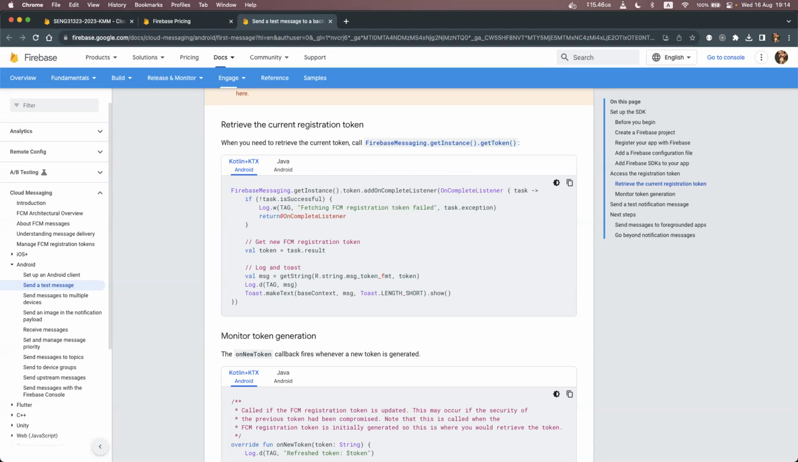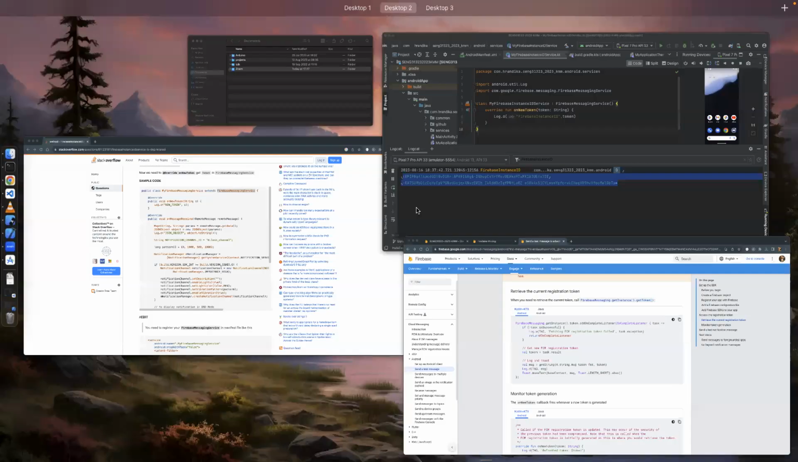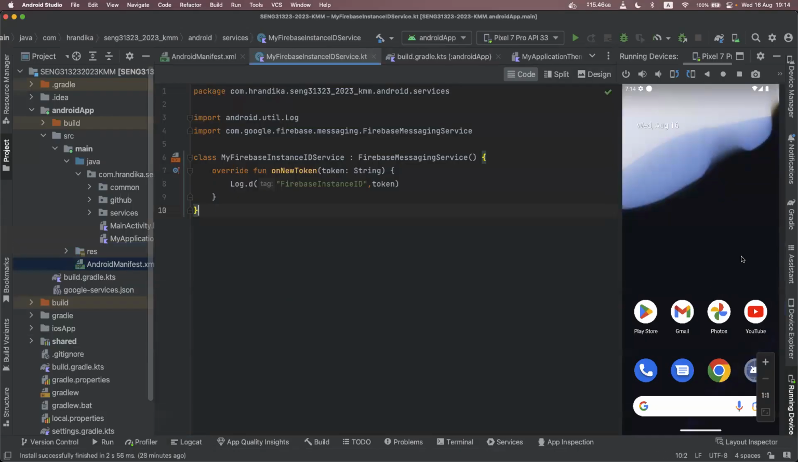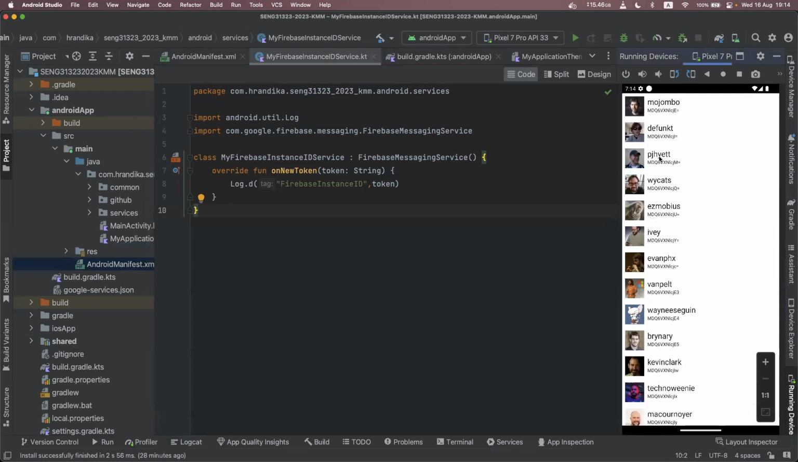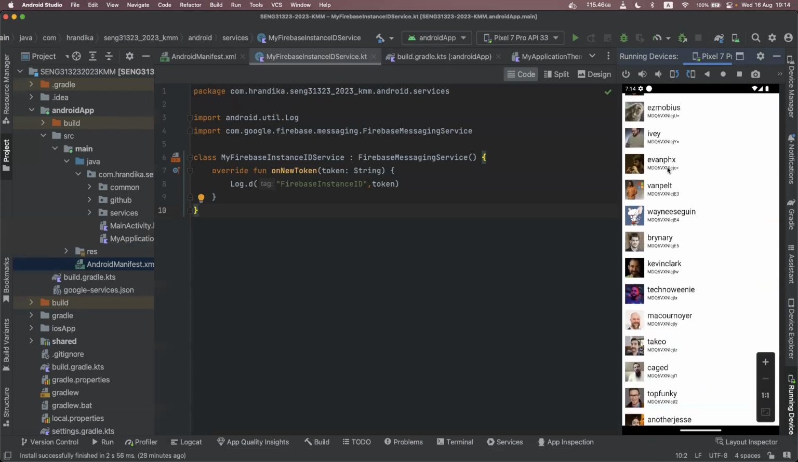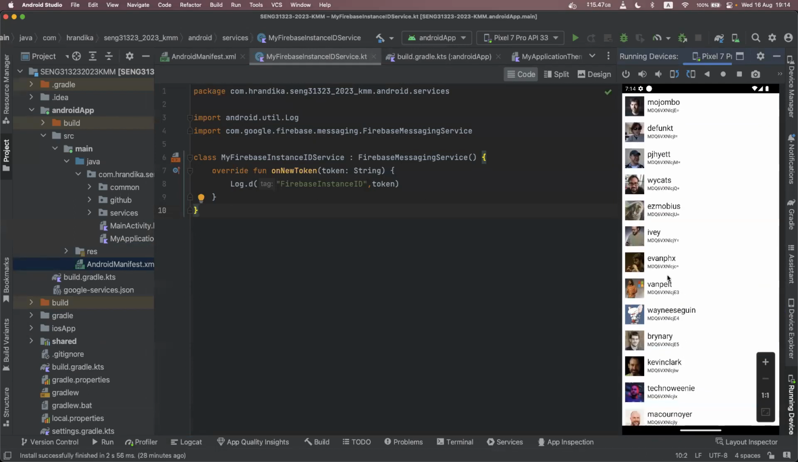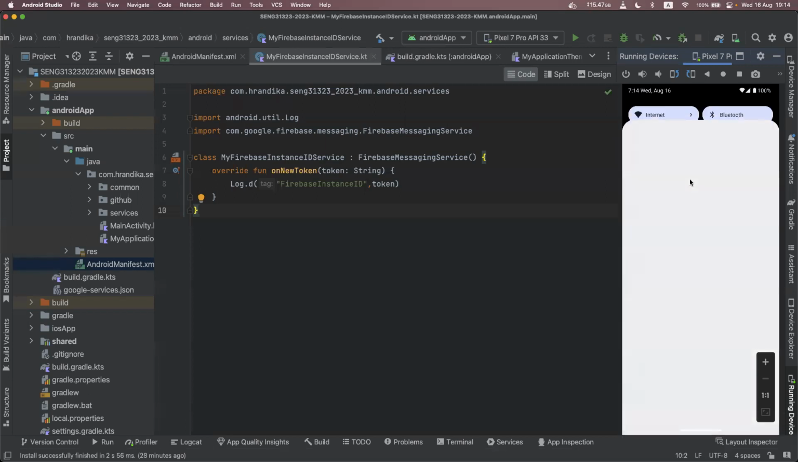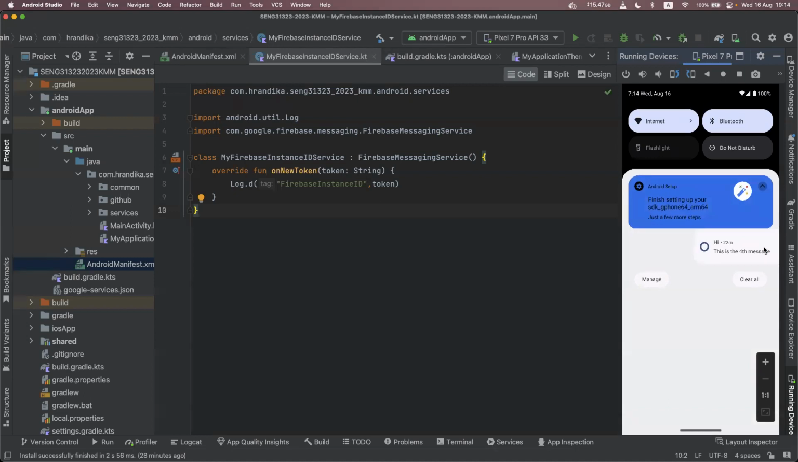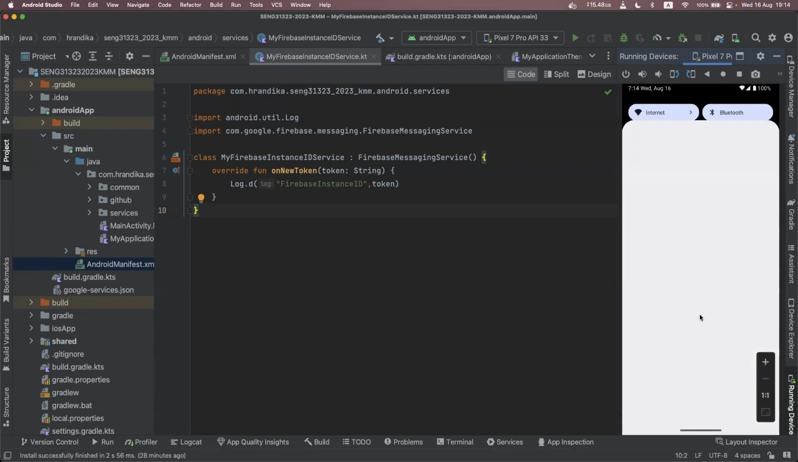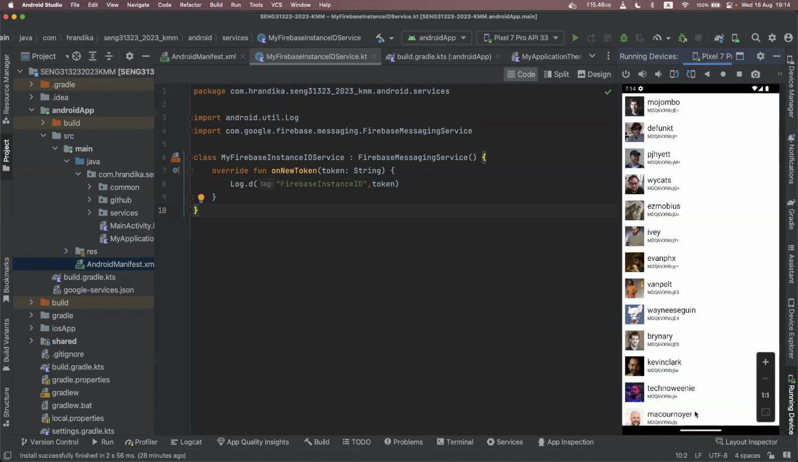We are using REST APIs for showing us all the GitHub users that we have seen within our application. If I'm not mistaken, this one is coming from a REST API, and the test push notification is coming from FCM. So we can mix and match.